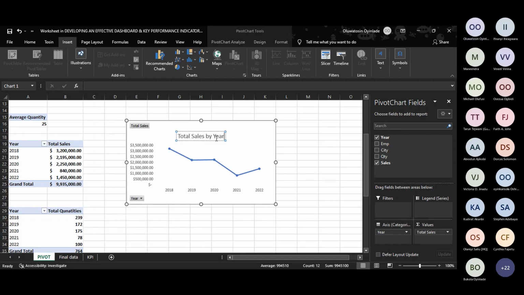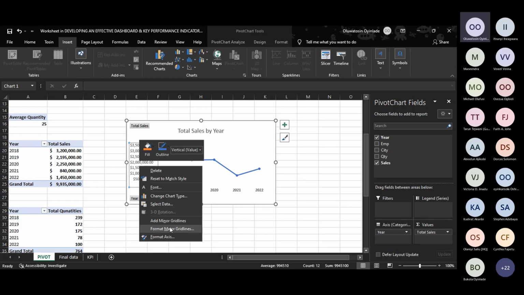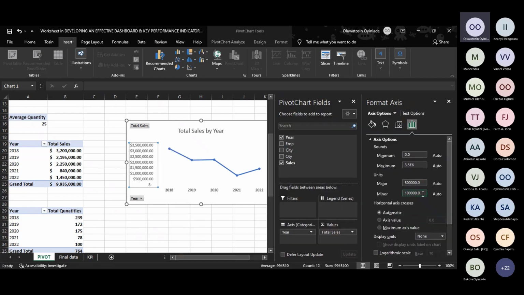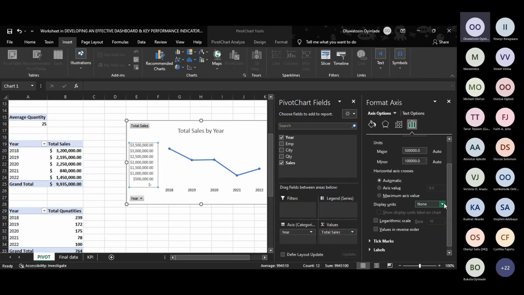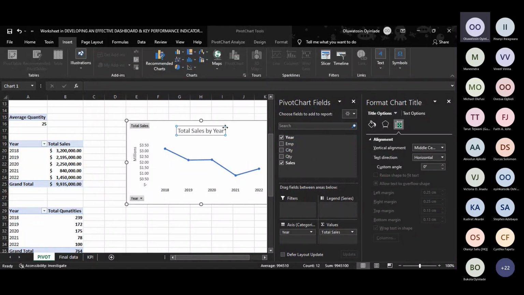That is by year. Move it up. Let's see. So now this value that is showing here in million, we can also do something. We can format that axis and see how we can make the display units here to be in millions. So whatever you are seeing here, remember to come and put it here in the title to say this is in millions, $1 million.